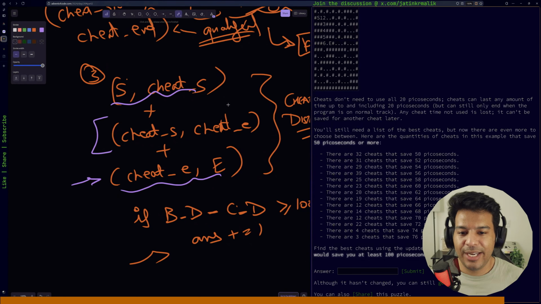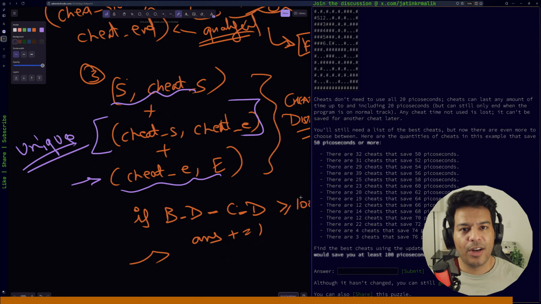So essentially, all you need to do is find unique enough cheat start and cheat end positions, and that should give you your answer. And yeah, with this, I hope I was able to explain this, but this has been a revelation, right? Just by writing really good code for our part 1, we managed to make part 2 a bit simpler to unfold and understand.